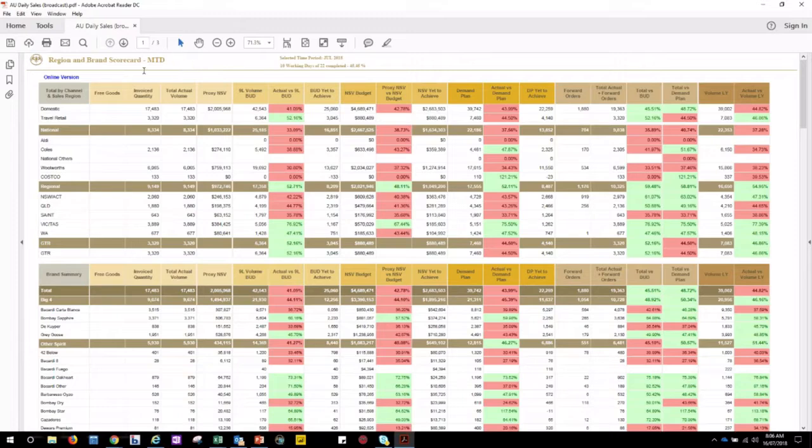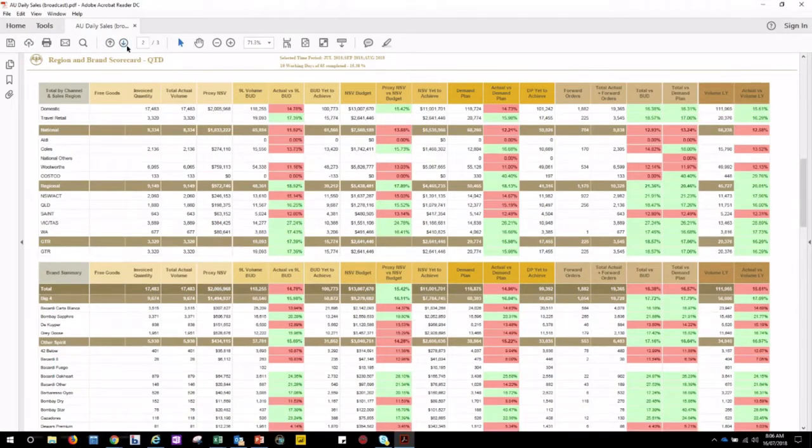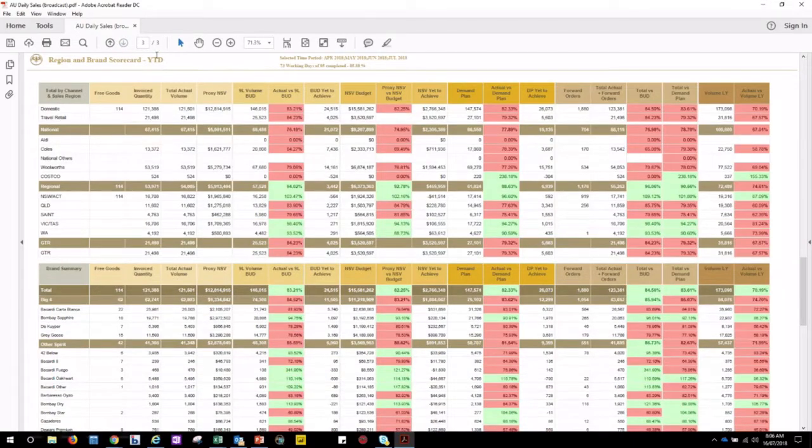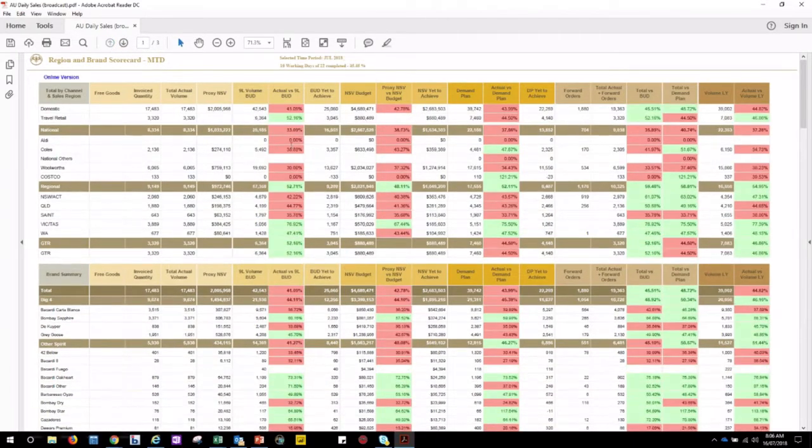So there's 3 pages to this one. The first page is your month-to-date results, the second page is quarter-to-date, and the third page is year-to-date. So everything's the normal. You've got your regional results at the top and your brand results at the bottom.